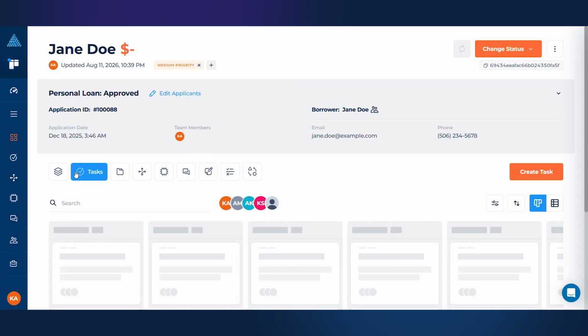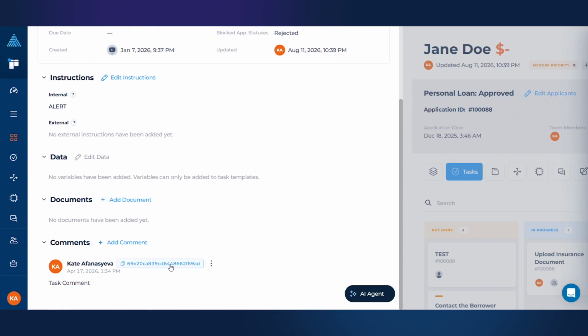For comments related to specific tasks, use the Comments section within the task instead.